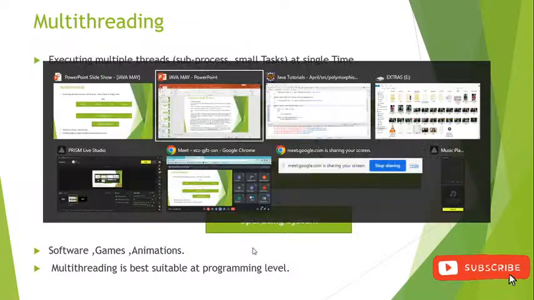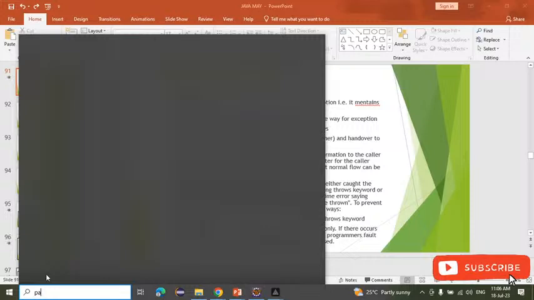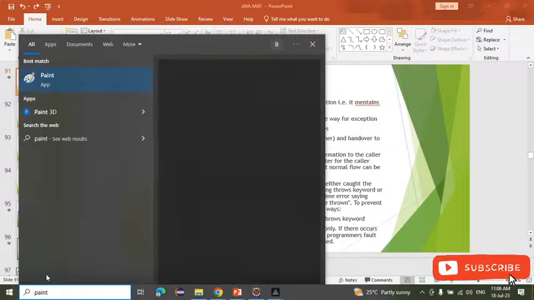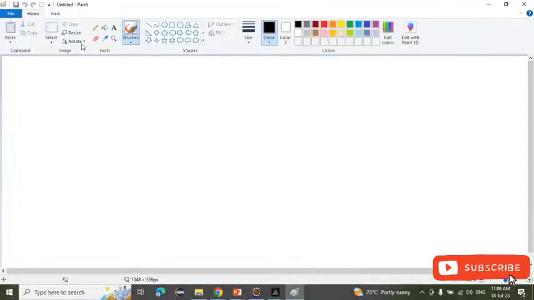Suppose I come here into the paint, suppose I open the paint here. Suppose we come into the paint. My paint screen is visible now.